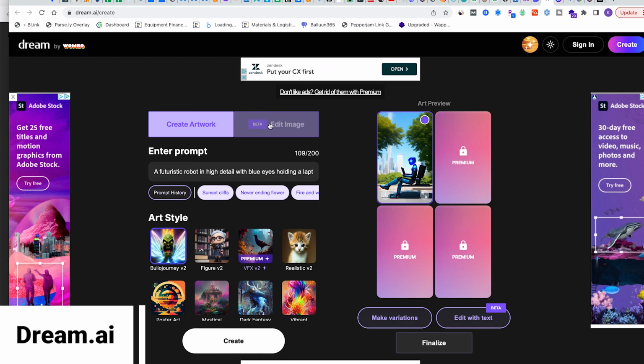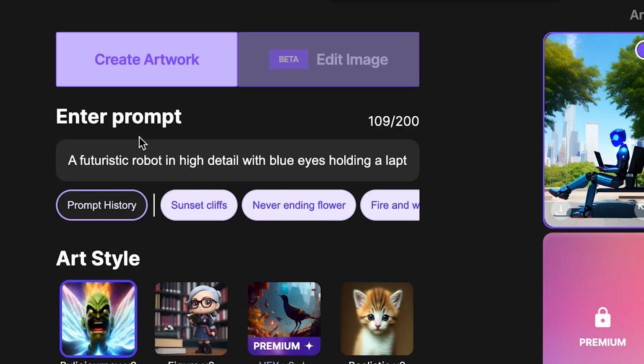So the first one that I tested out was Dream.ai. Pretty basic tool, but it's using the same backend image processor. So I picked one prompt because I wanted to generate a thumbnail. So I put in a prompt: a futuristic robot, high detail, blue eyes, sitting on a park bench holding a laptop. Just did the same prompt across all 3 of them.